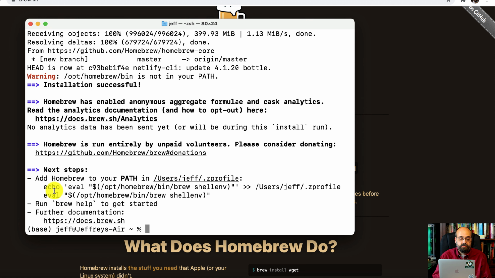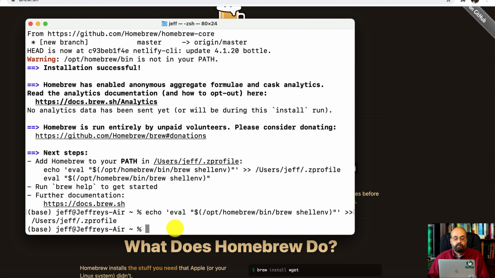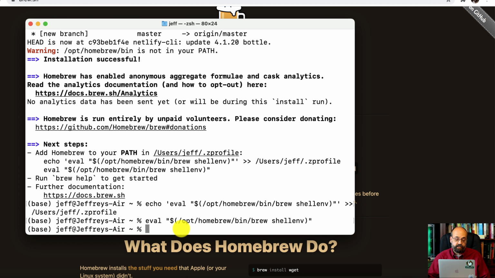This is an important step. You're supposed to add Homebrew to your path. And by the way, this assumes that you're using the Z shell. Otherwise, some of this can be different. Mac used to use the Bash shell, but currently they're using the Z shell. Unless you've specifically changed that, that will be the case. Go ahead and run that. Okay, it's modified that. Then we'll run that. It just reloads the shell.